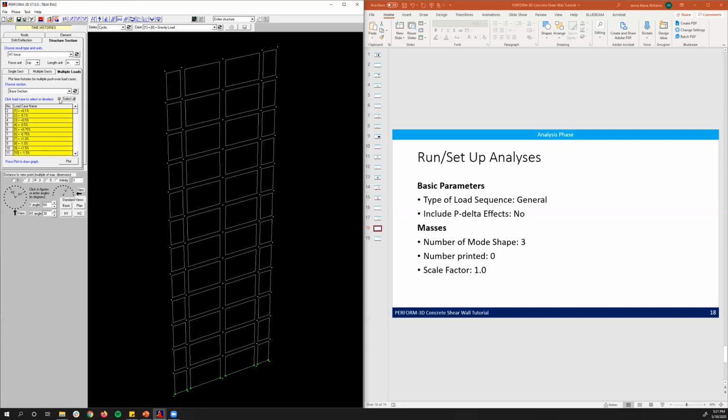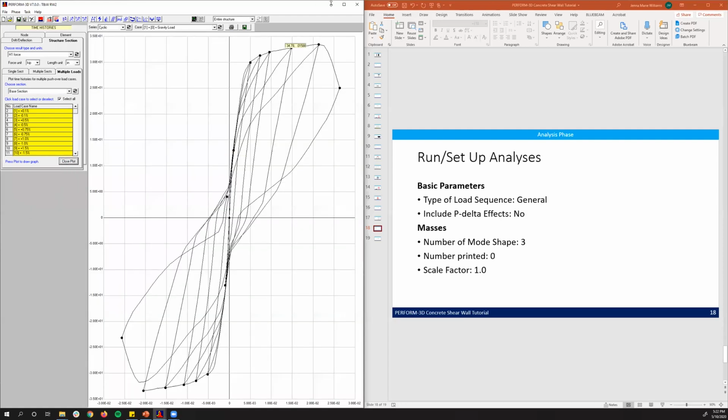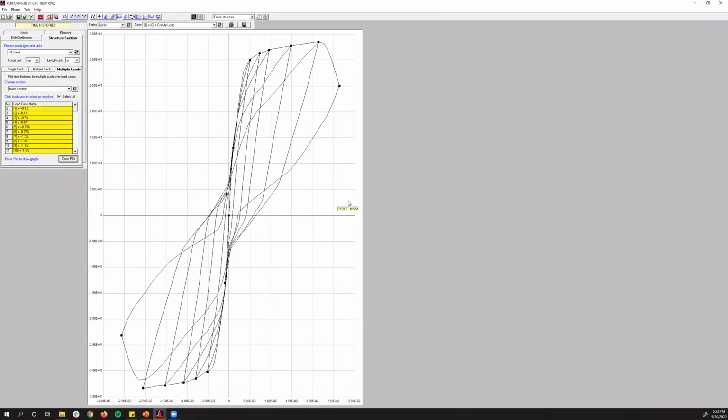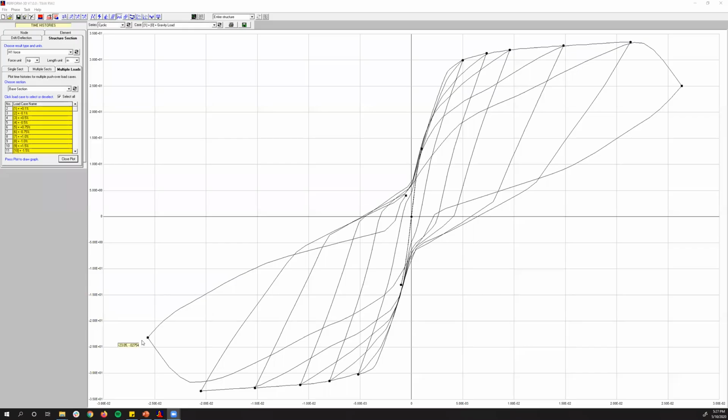Click select all. You can see that those green dots have shown up again at our base section, since that's the section we've chosen to look at. We'll click plot. And it looks funny because we're not at full screen, but let's go ahead and go to full screen. Now that we're at full screen, it's a little easier to see the shape of our hysteresis, and we should be pretty happy with how it looks.